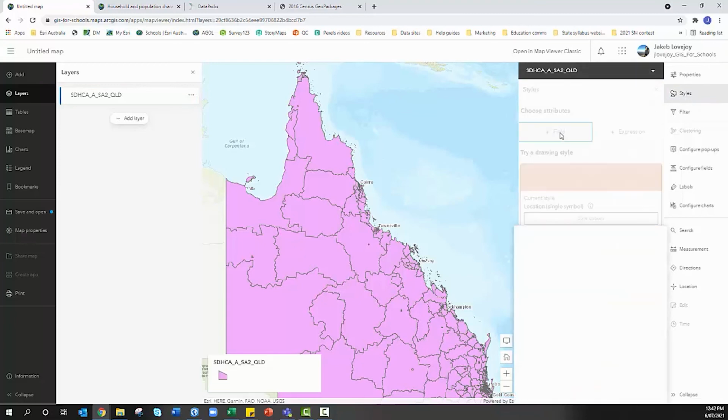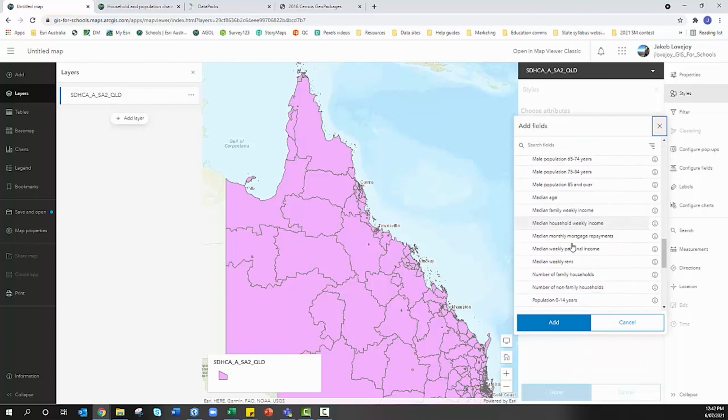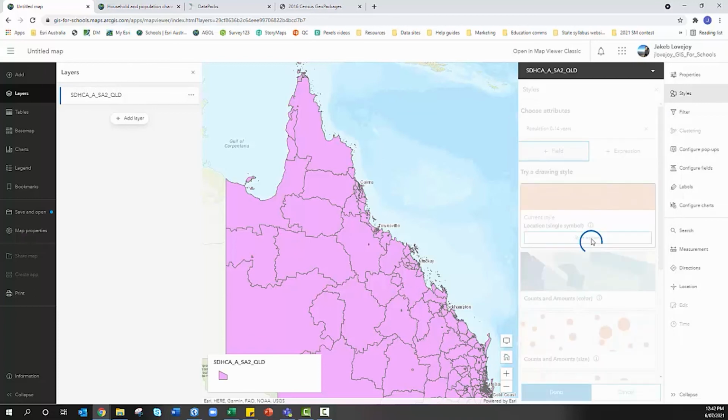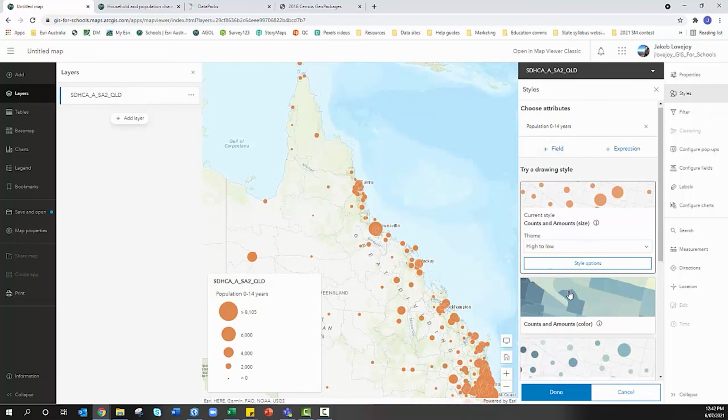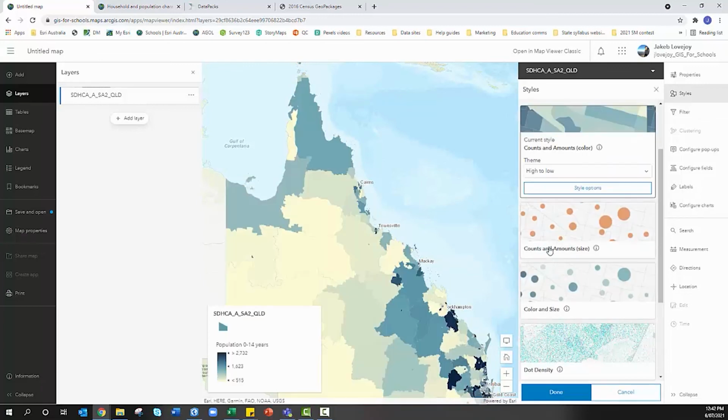I'm going to choose a field to show. So this time let's maybe go with something like population 0 to 14 years. I'm going to hit add. It gives us a range of drawing styles down the side. It'll just take a moment to load what's available to us. So something like counts and amount size is not really good, but the choropleth again looks really nice.